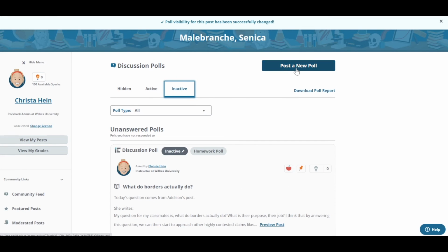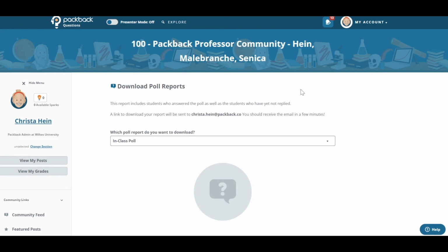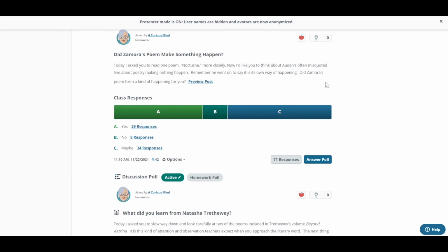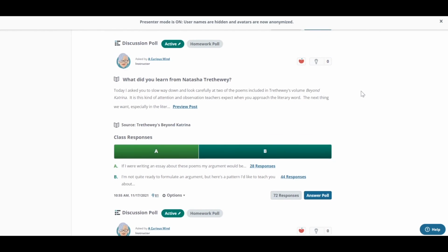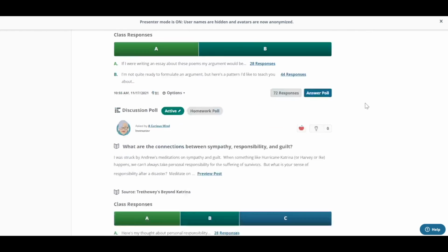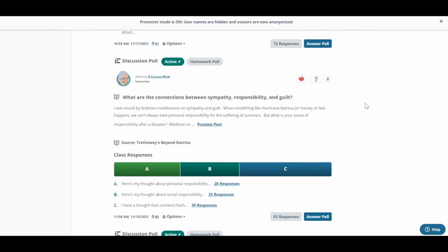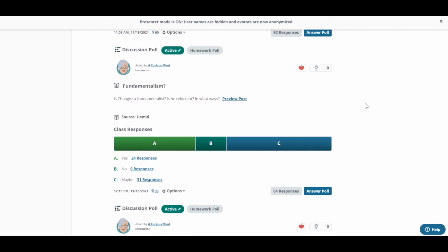To post a new poll, click the blue Post a New Poll button, and to download reports from the polls, click on Download Poll Report. Using the Discussion Poll tool in Packback Instruct is very useful to get feedback from your students, see how they're doing, and get information live in class, as well as steer the discussion asynchronously as well.